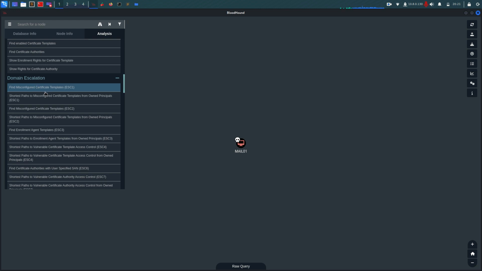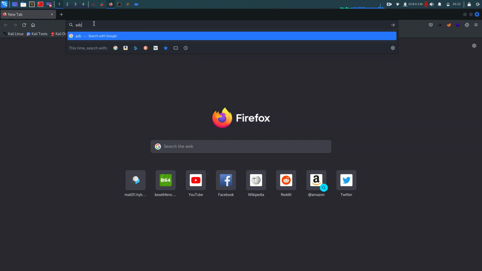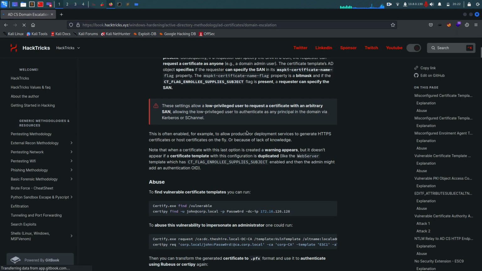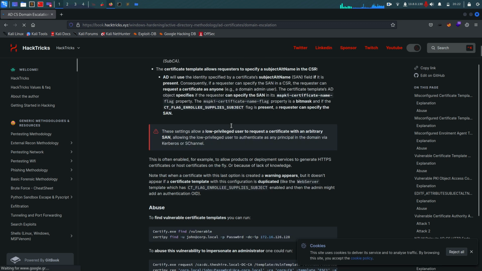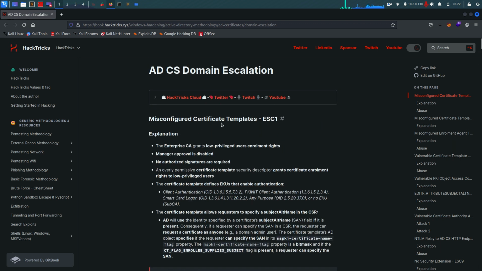So let's find misconfigured certificate templates according to the privilege escalation vector 1. So if we go here, we can see ADCS abuses. Okay, Hacktricks has a nice article, and so does Hacker Recipes, and you can see here that it has these exact escalation techniques. They all derive from the Certified Pre-Owned white paper created to initially showcase these privilege escalation vectors.